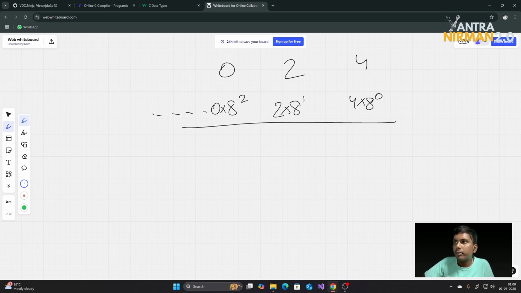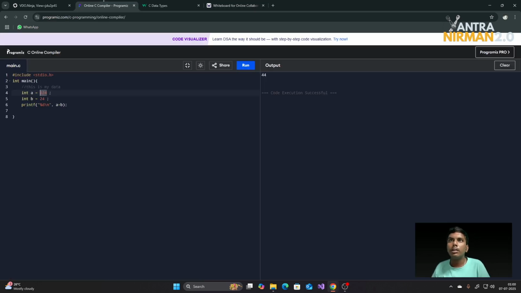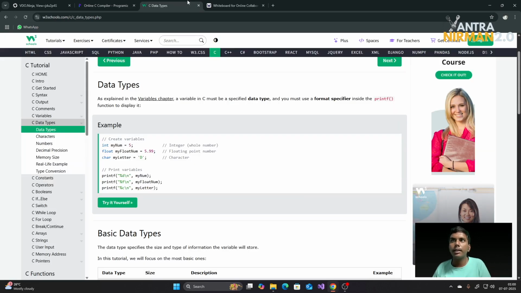So we have to calculate 4 into 8 raised to the power 0, which is 1, which is 4, plus 2 into 8, which is 16. 16 plus 4 is equal to 20. So that's why it was 20. Pardon my mistake, I called this a garbage value, but it's not a garbage value. So whenever I do this, it will print 40 plus 4, which is 44, which is correct. Now we will proceed and discuss a bit about data types.